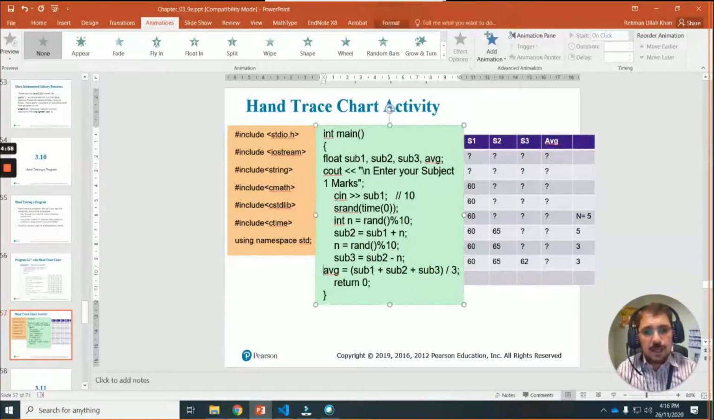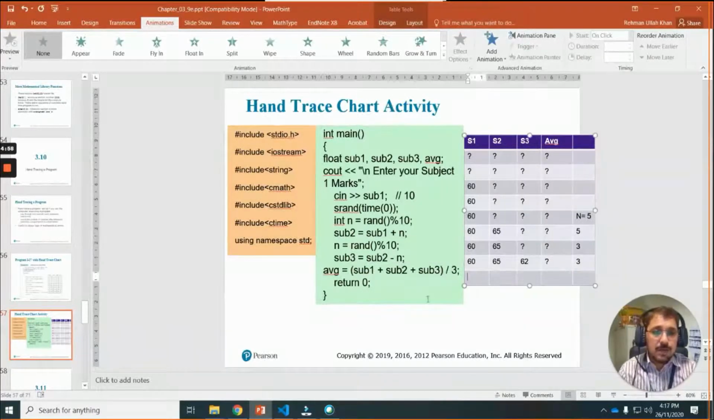Next line, the average variable got a value. Note the point, average is first this addition, and then the result will be divided by 3. So the example given in the slide image is not correct. You should put parentheses around this. Okay, so now average got a value. So what will be the average?